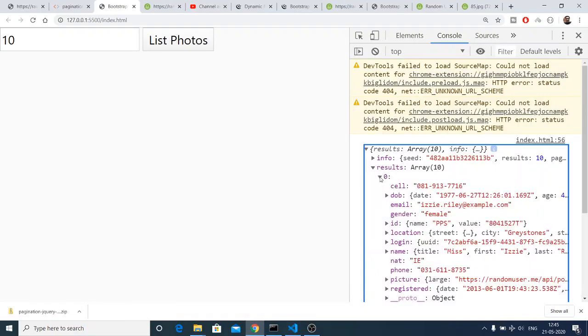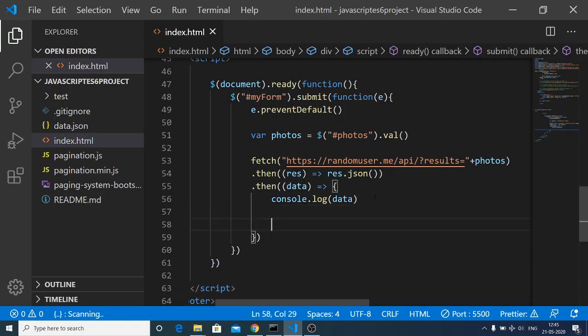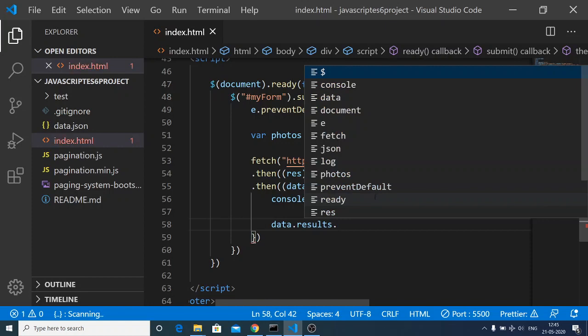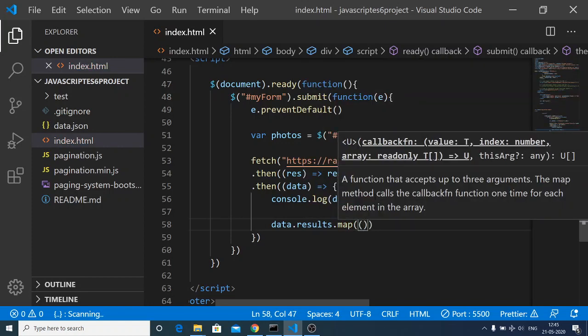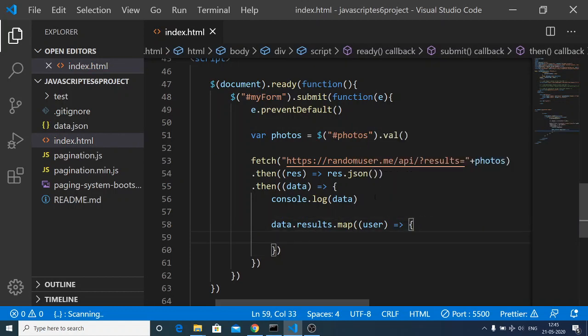You can see that you can expand it. So this is a picture property that we want. Now, in order to display it, we will use the map function of JavaScript. So we will use data.results. This is the array, and we will use the map function, and inside the parentheses we will provide this user property. Now we need to render out the photograph of the user.